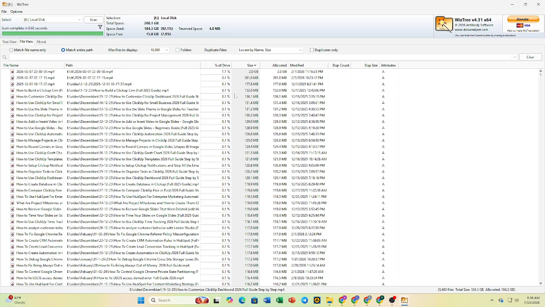Before deleting anything, review each file carefully to avoid removing important system or application files. Once you've identified unnecessary items, you can move or delete them to free up valuable disk space, and that's it. You now know how to use WizTree on Windows 11 to analyze storage and manage your files more efficiently.